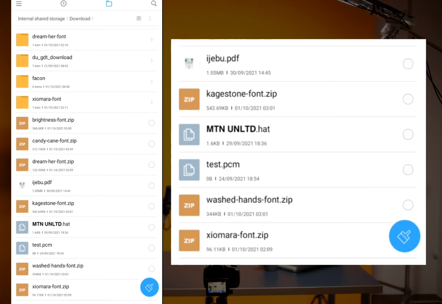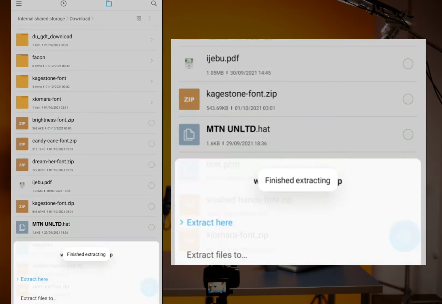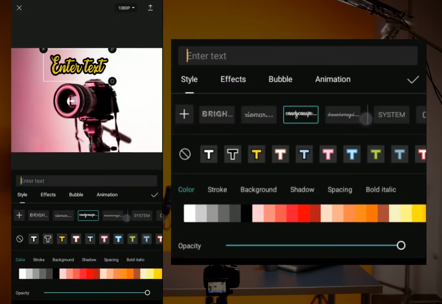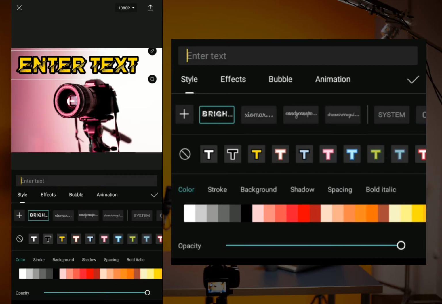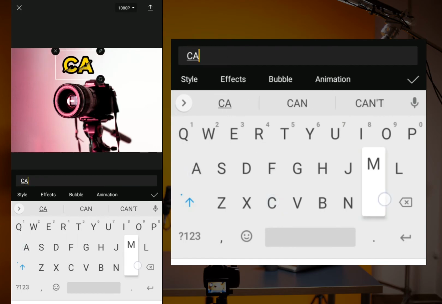So when you download it, it will be in zip format, so you extract it out before you import it into whichever video editor you are using. So we import it again.